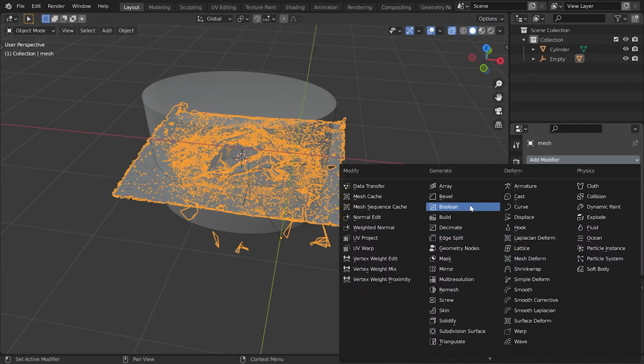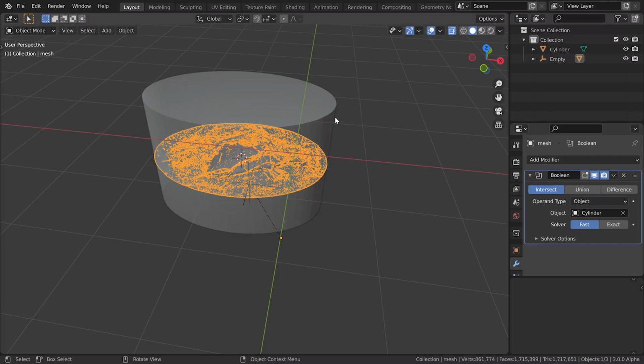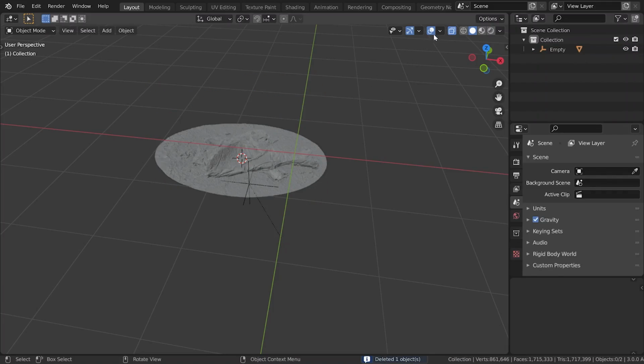Boolean modifier. Right away I will switch it over to the fast mode, because well, it's fast and we are dealing with considerable number of polygons, and the mode should be switched to intersect instead of difference. Then I'm going to pick the cylinder as the operand. And that constrains the asset to the shape of the cylinder. Now we just have to apply the modifier, and lastly we can select the Boolean object, press X and get rid of it. And toggle off the X-ray mode.